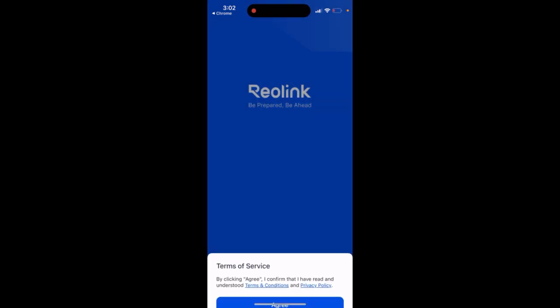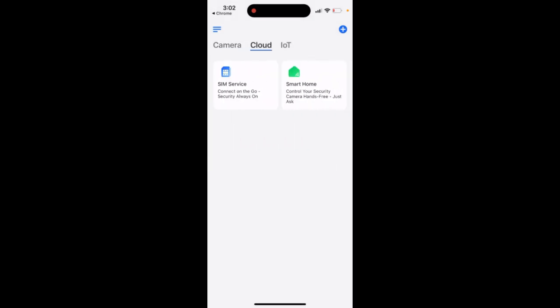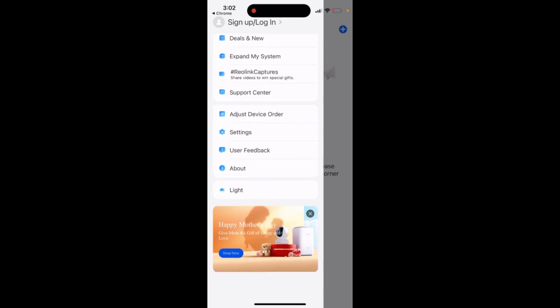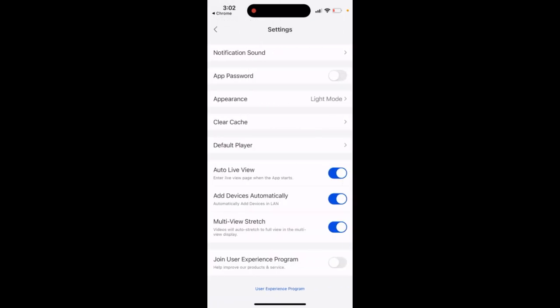You can just start, agree, and then you can connect your camera. You can set up critical alerts. There is a cloud, there is SIM service, there is Internet of Things, support center, all of these settings. So quite advanced, as you can see here.